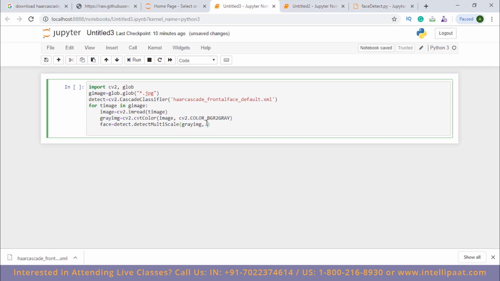The next parameter is the scale factor. The scale factor is that value which decreases the size of the whole grayscale image by 5% until the face is detected. It basically decreases the size of the image so that it can find the face in the image. So I am writing 1.25. The smaller the value is, the greater will be the accuracy. So I am writing 1.25, and the next parameter is the minimum neighbors. We don't have to bother about this value.